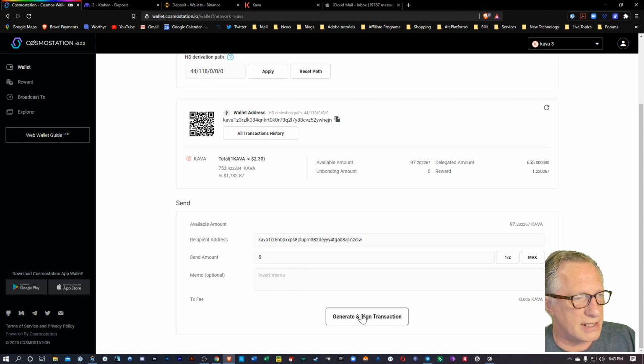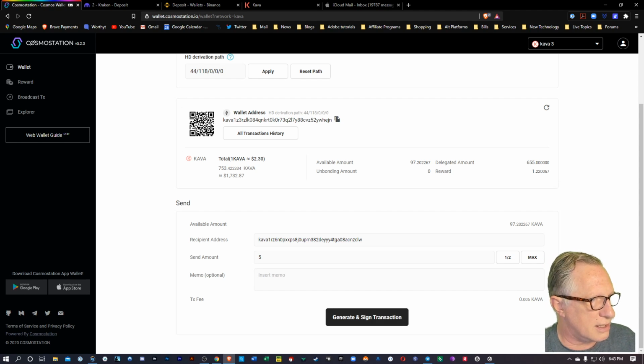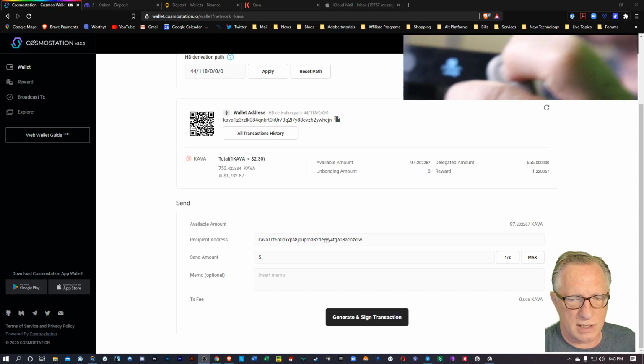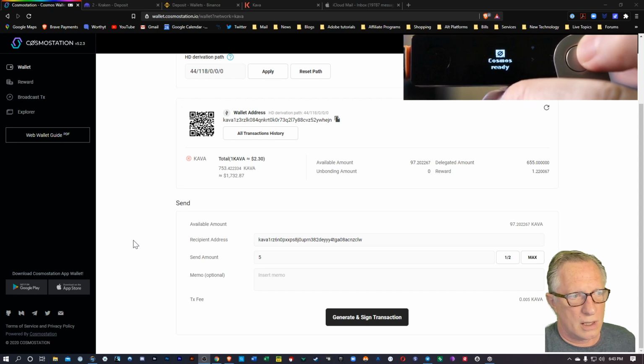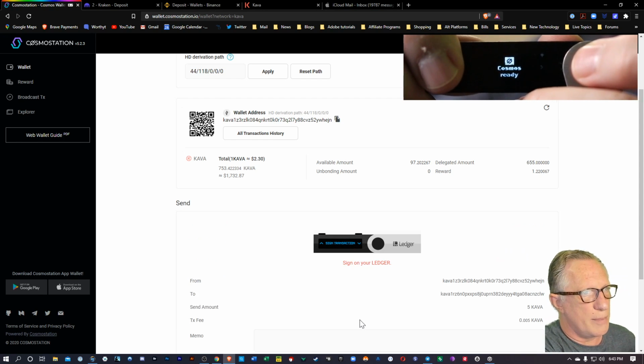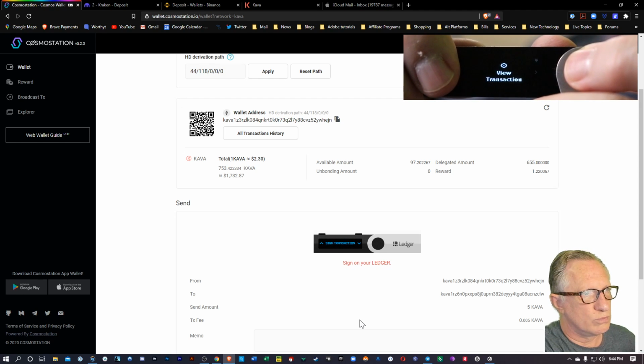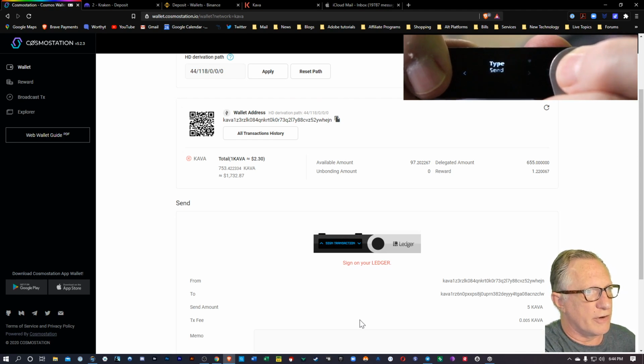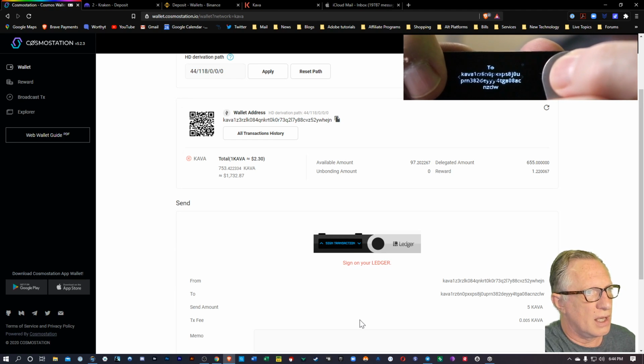We'll hit generate and sign. So I'll turn this camera back on up here so you can see what's going on my device. All right, so I'll hit generate and sign, and then the information should come up on my Ledger device. There it is. I'll just scroll through this transaction, confirm all that information.